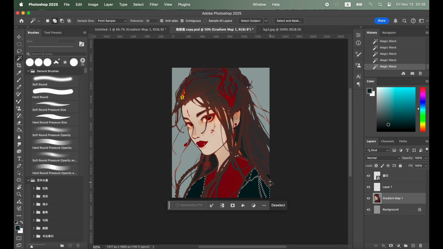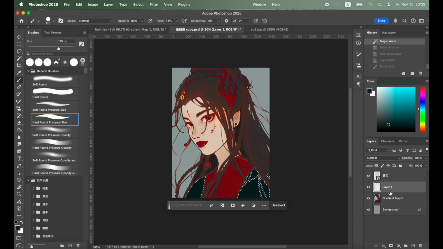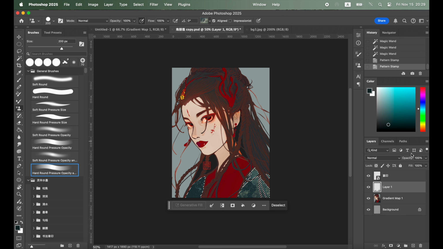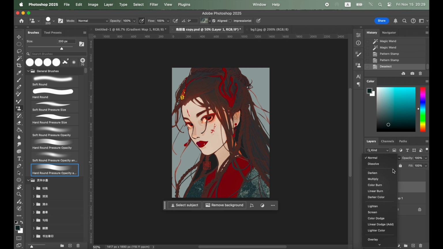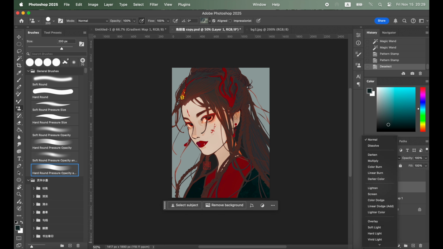I'm just quickly making selections here to add my newly defined pattern. Again, I'm playing around with the blending mode and opacity to find the right combination.